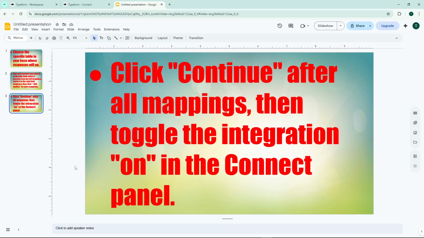And that's it. You've successfully integrated Typeform with Airtable, creating a seamless workflow that saves you time and keeps your data perfectly organized.